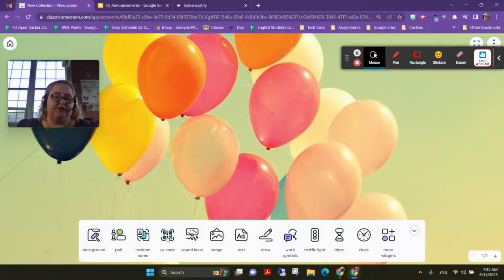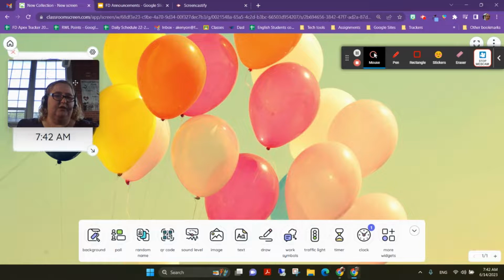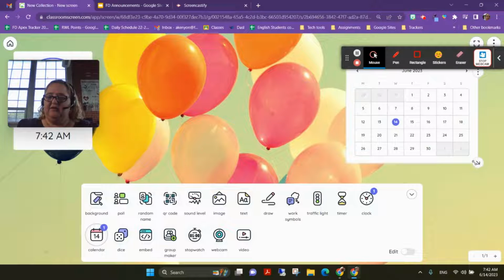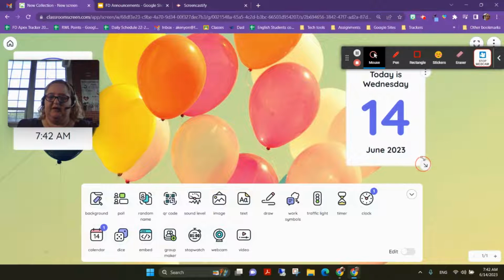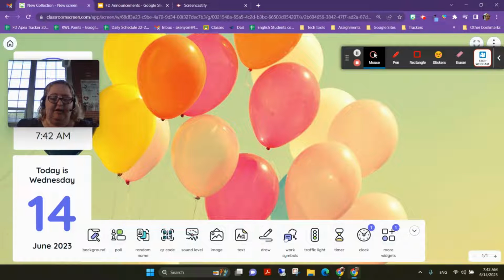But at first I want to show you the widgets, because that's really what you're here for, to use the widgets. One thing that I do is I put the clock up there. And then I also do the calendar. The calendar comes up as the whole week, but I like to resize it so it's just the day, so they can just see what day it is, okay? So that's what I put there. And there are lots of other widgets. Those are the two that I use.